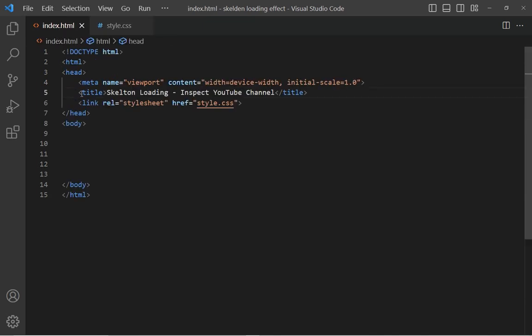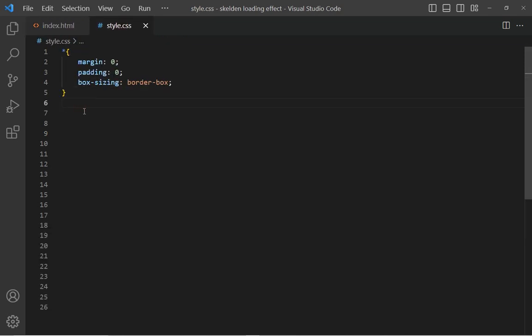In this HTML file I have added one title and I have added one link tag to connect the HTML file with the CSS file. Now let's come back to the body. Let's create one div with the class name card. After adding this, let's come back to the CSS file. Here let's type body. In this body let's set the background. So background color is dark.